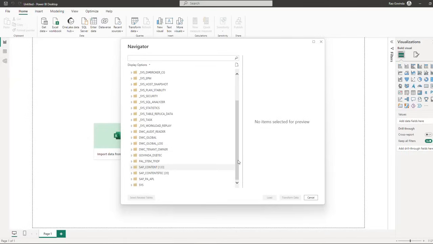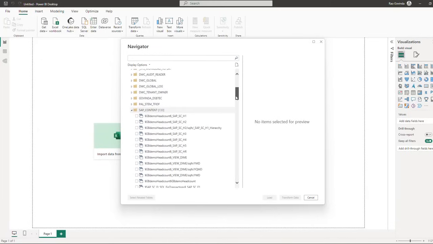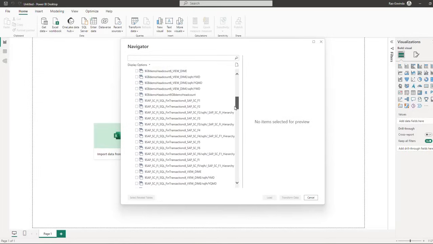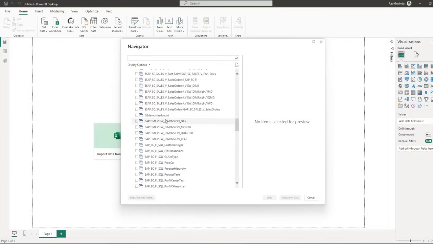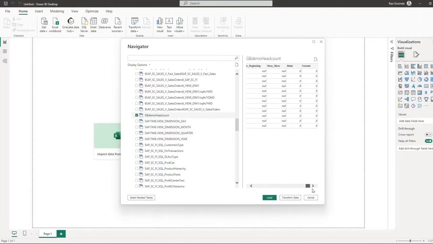Here you can see our space. This SAP content is my space. If you go down, you can see all the views which we have created. I can try GB head count. I'll just select this and we'll get the preview. Here you can see the data. If you want to apply any transformation logic, you can transform data, or I'm just loading it.